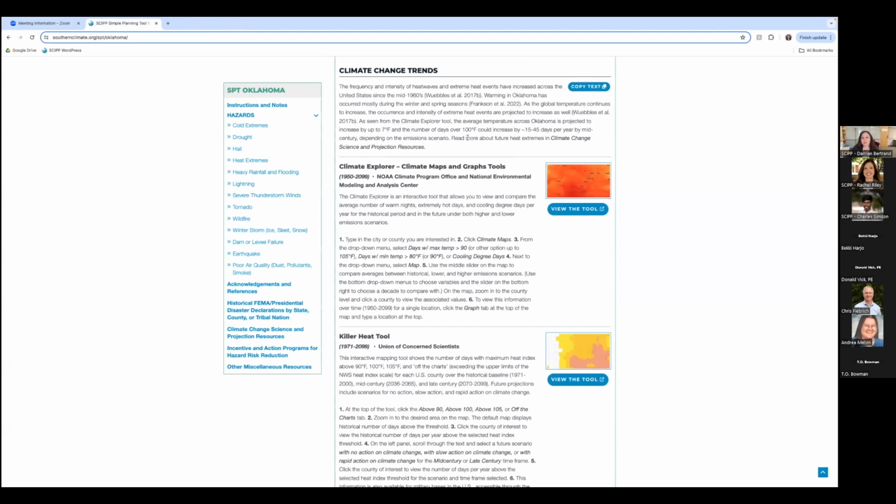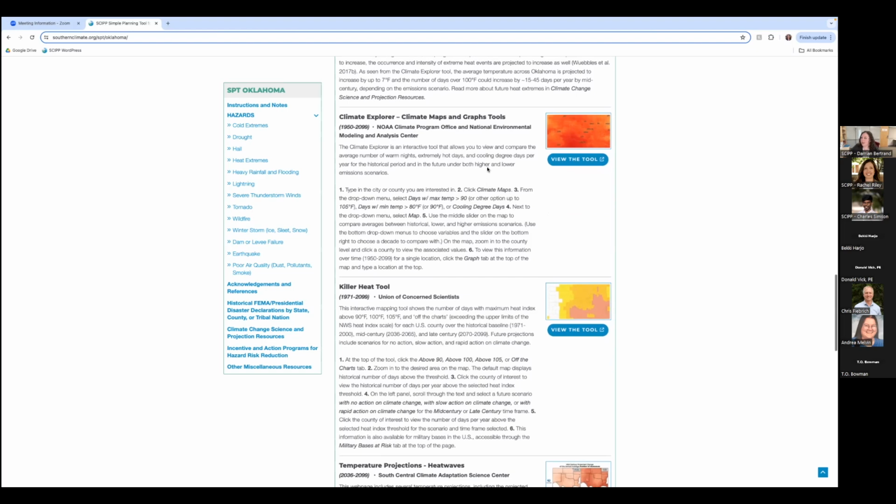We will be updating this. A lot of the information is from the National Climate Assessment, which was just the newest version, NCA5 was just released last fall. So we will be updating this with just a tad more updated information whenever we get the time. So let's check out the Climate Explorer tool, Climate Maps and Graphs tool.